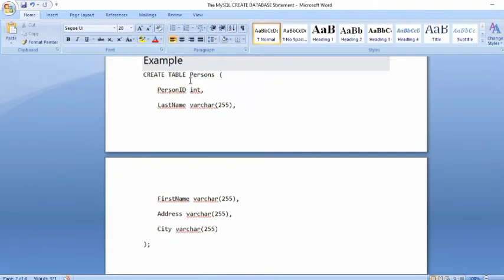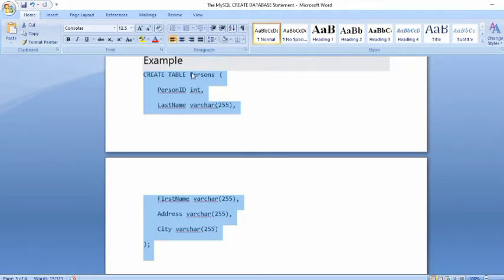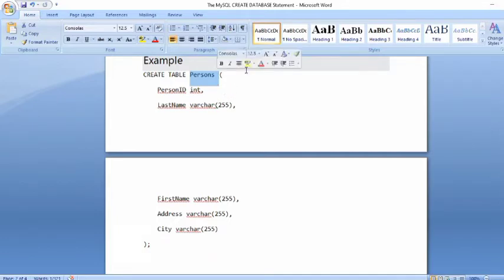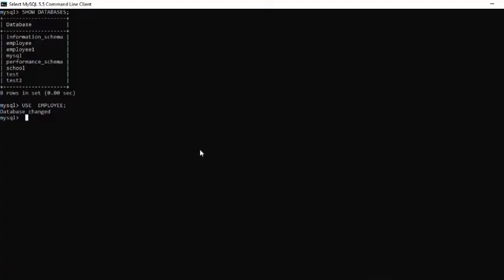This is the syntax that you are looking at. Create table, this is the table name, persons. So I will create, inside the employee database, a table named person. Use employee, employee is the database name.